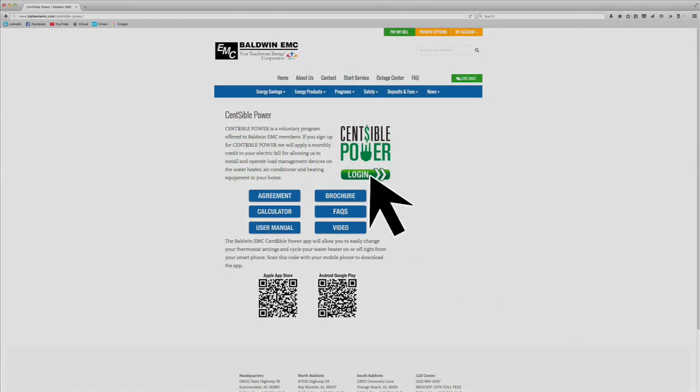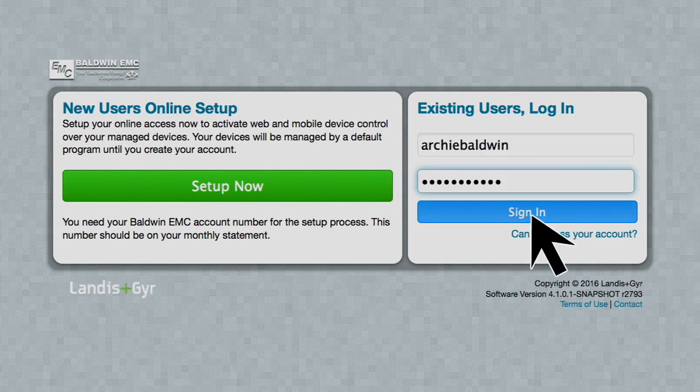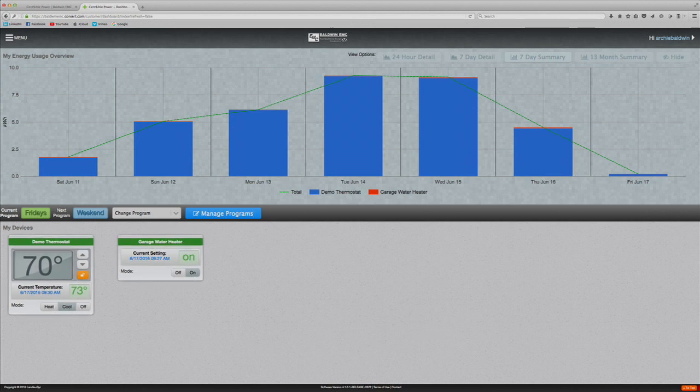To customize a schedule for your sensible power devices, log in to the dashboard. Just below the energy usage graph in the center of the page is the blue Manage Programs button. Click on it to continue.